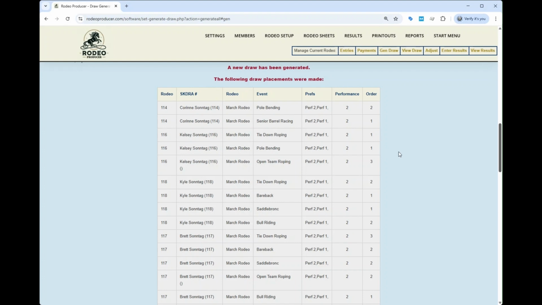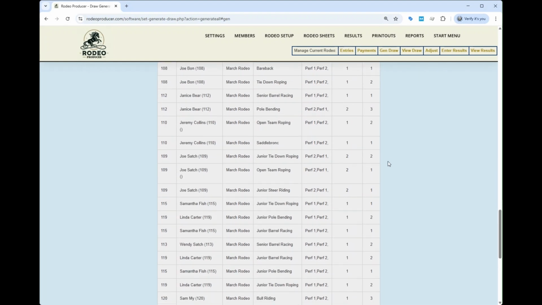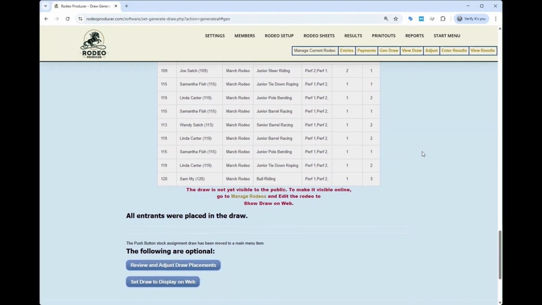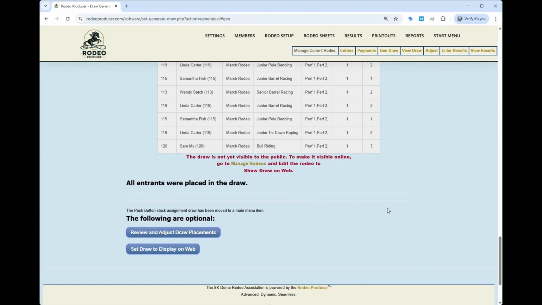The following draw placements were made. This is a list of everybody who has been placed and where they've been placed in the draw. If we have members who have not been placed in the draw, those that were drawn out, then it would tell us down here. We have this message that says all entrants were placed in the draw. Because we set this to unlimited in the max number of entrants per event, we would expect all entrants to be placed in the draw. If there were entrants that were drawn out, there would also be a list of those shown here, and we actually have that draw exceptions report as well, which shows everybody who was not placed in the draw.